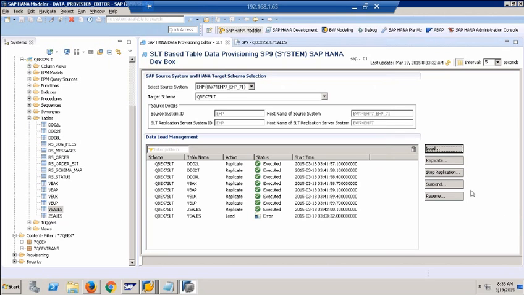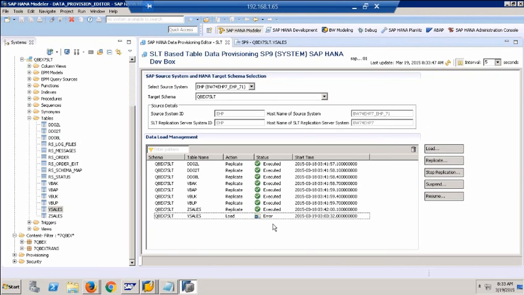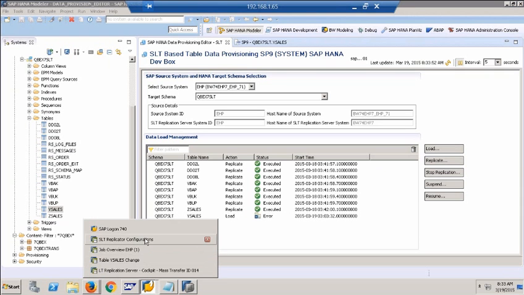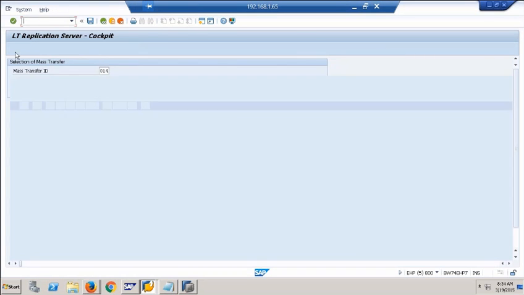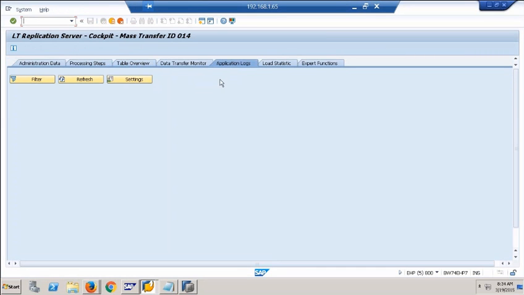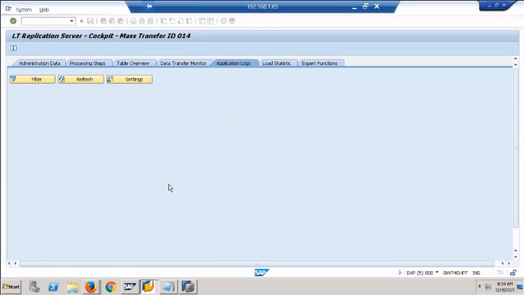The question is more from above. Ask me what is. There is now you get an error. It can be an error, but it doesn't show you what the error was. To clearly know what the error was, you have to get into LTRC, go to 14. Then what is this? Application logs. I can say filter. I want to see only logs with errors.